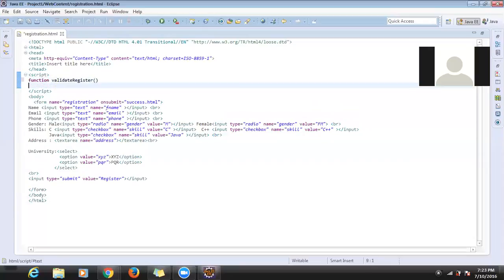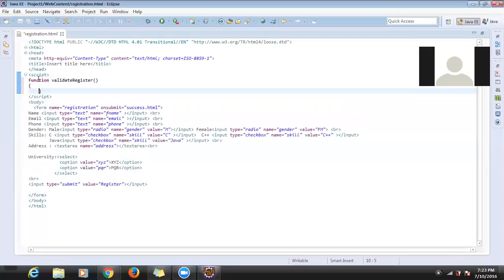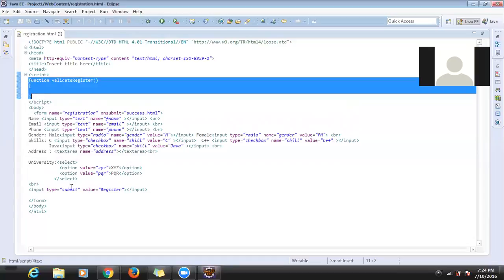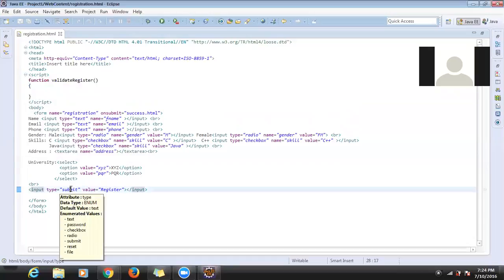Function starting and ending. So this is a simple function. The function name I had given is validate register, starting and ending. I have not written anything inside that. When we need to call this JavaScript function, whenever you click submit, we need to call this one and validate all the corresponding fields. So that is our main theme, right?